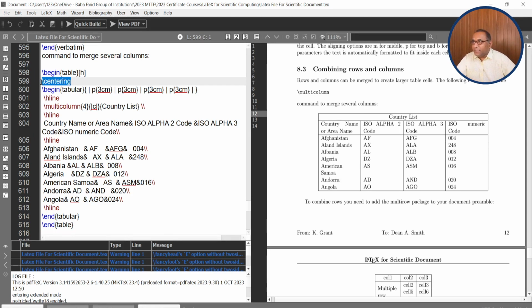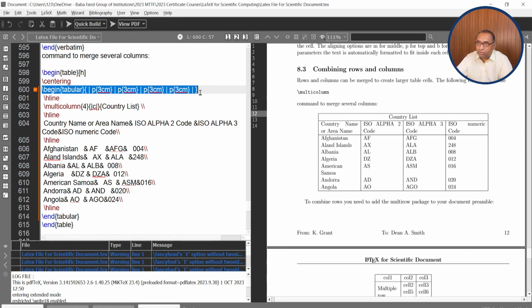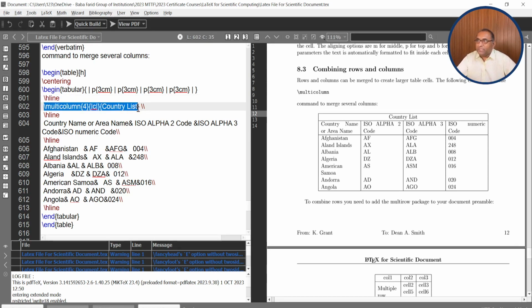The \centering is used to center the table in the document, and this statement is important for you to manage the width of each column, as we discussed above. So here you can see the width of each column is 3 centimeter, the second column, third column and fourth column. \hline is used for the horizontal line, and this is the important statement which is new for this table. So here you can see multicolumn we are using, and here are 4 columns.